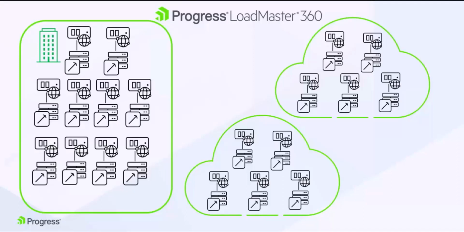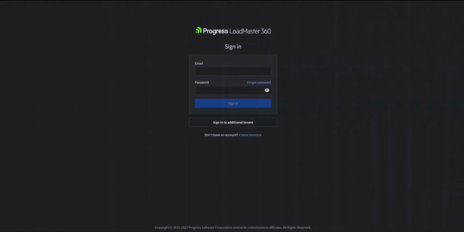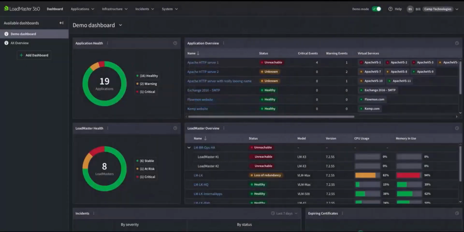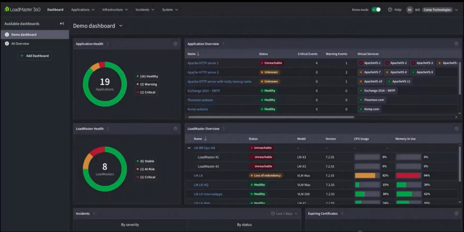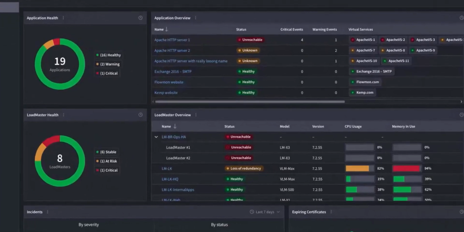LoadMaster 360 is a SaaS offering from Progress, delivering that single pane of glass to network, security, and application teams to enable them to deliver the best possible application experience. Logging into LoadMaster 360 after the initial configuration, you're met with custom dashboards populated with widgets providing detailed insights into your application health.